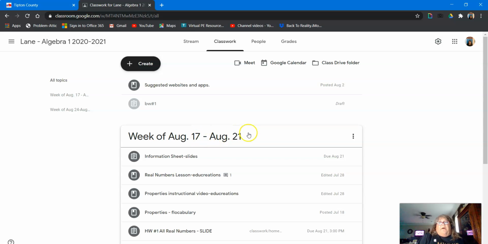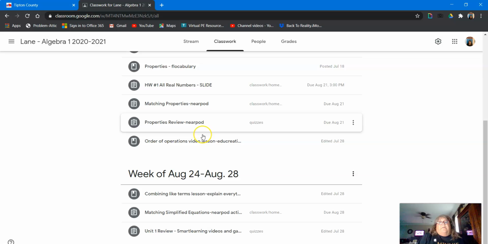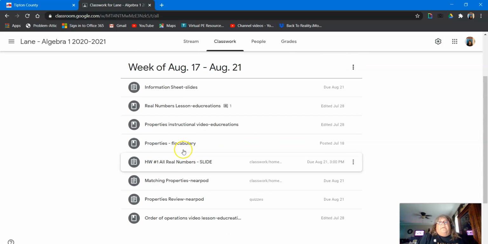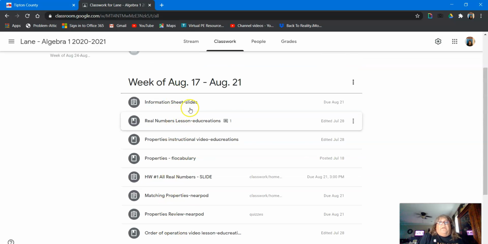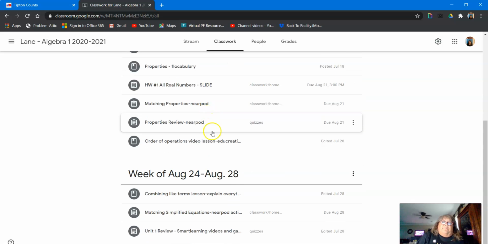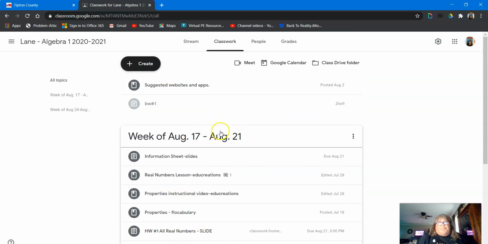I do all my topics as the week, the date, so that everything that we're doing that week's going to be in this folder. Okay. If you want to break it down and just list every assignment you're going to do from now on under there, that's up to you. I just think this makes it a little easier.